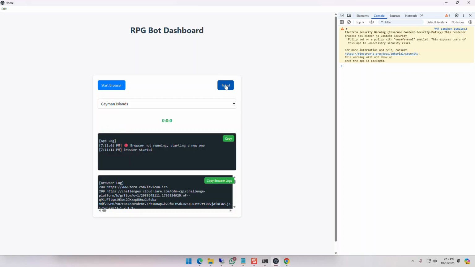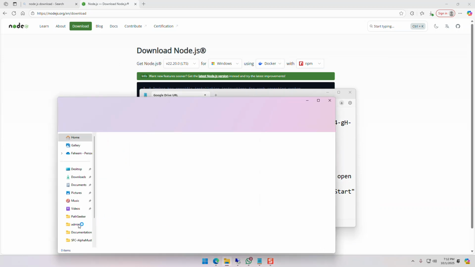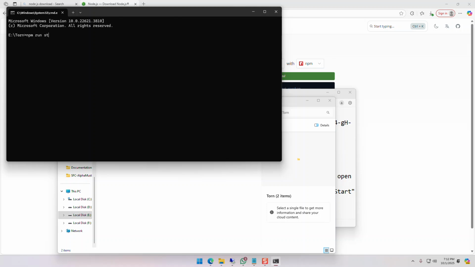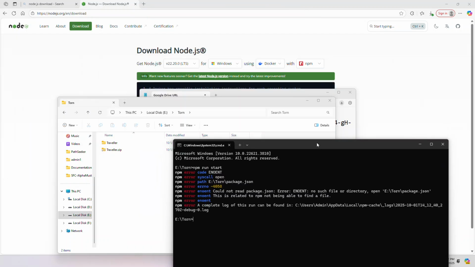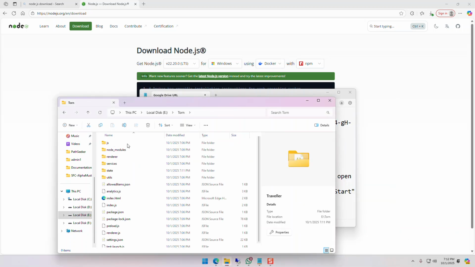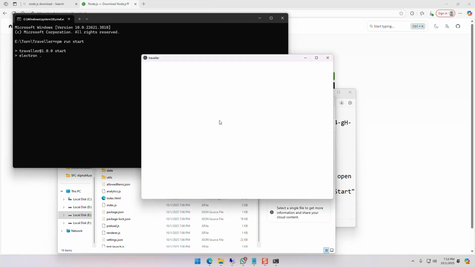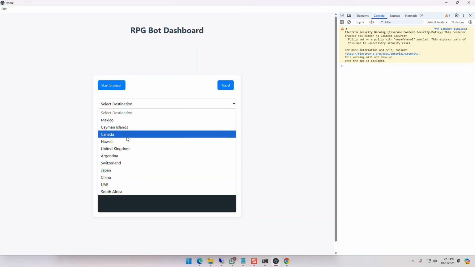So I am going to go through these steps once more. Let's close the browser, close the software and the command prompt. I just need to go to the folder I used previously. Click the empty space here, type cmd, type npm run start. Okay, I opened the wrong folder. Cmd, npm run start. And now just click start browser to start the browser, select any country and then you can just click travel.